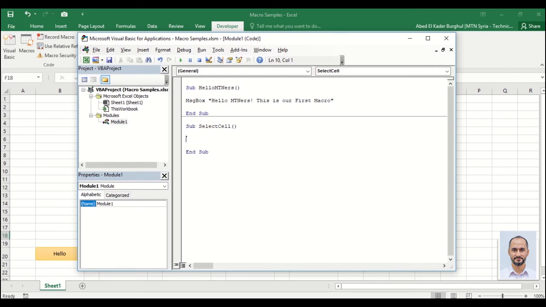Visual Basic allows adding comments to the code, which will be ignored when we run the macro. Comments start with the apostrophe symbol. Now to select the cell, the statement is range.